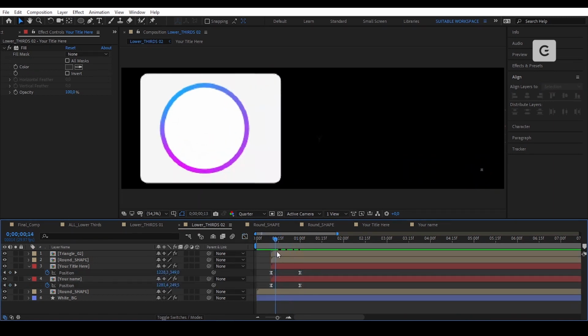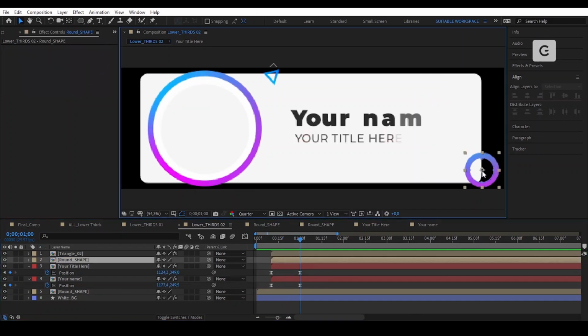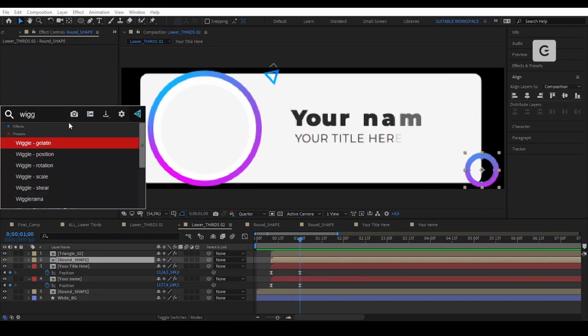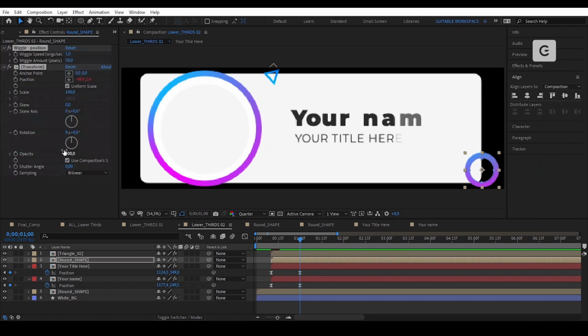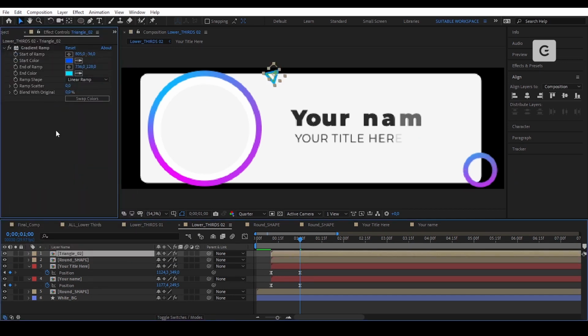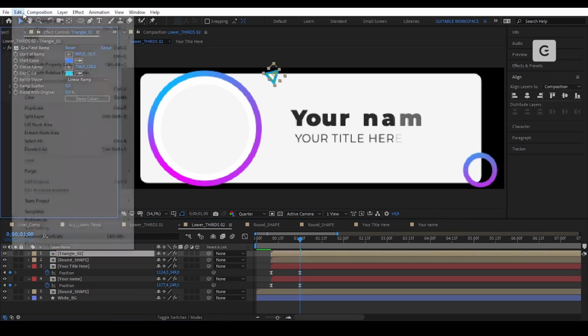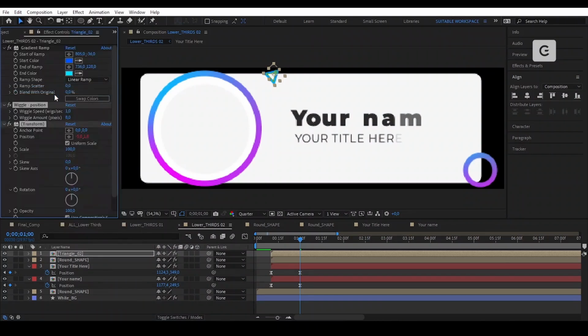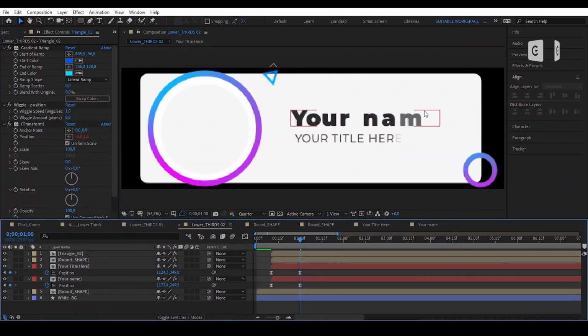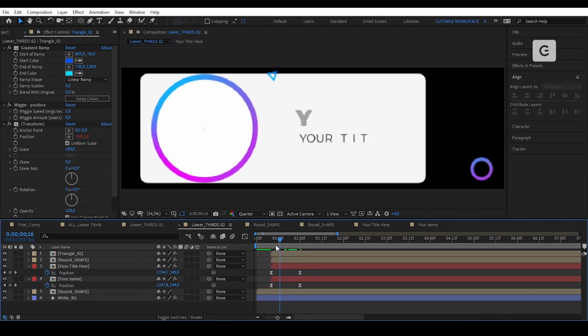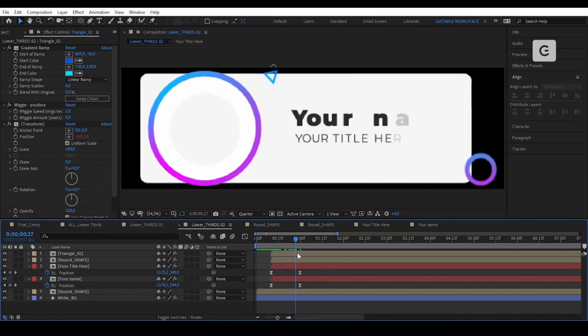Good. Now, we'll add the wiggle position presets and change the wiggle amount to 8 pixels. Copy the preset and paste it on the other triangle. Great! We'll now add an image on the round shape.